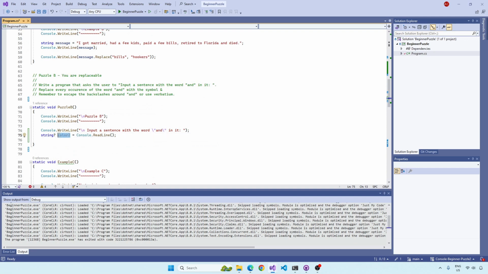And we'll just call this input. Okay, so we're getting the user's input, just a sentence. Hopefully they're going to put the word "and" in it, because we've got no logic to check. We'll be doing logic that you could use to check this in later puzzles. Okay, so what do we want to do next?